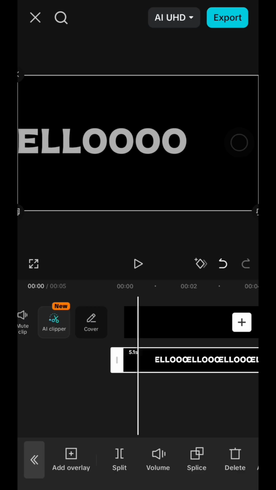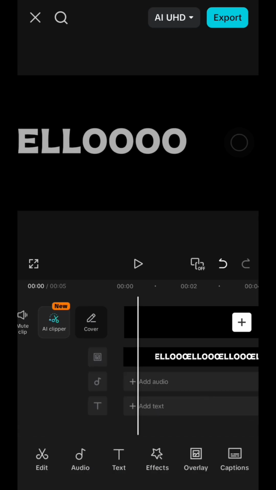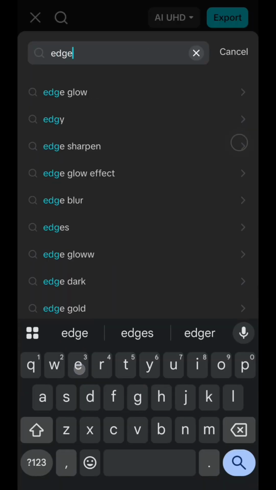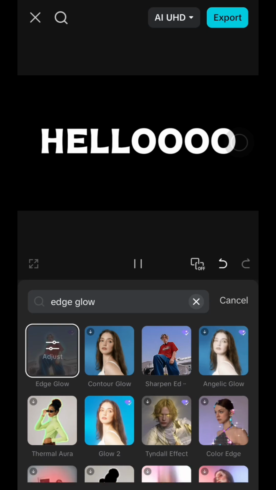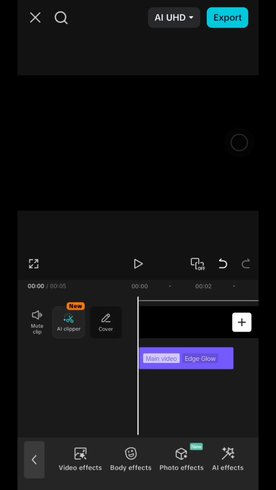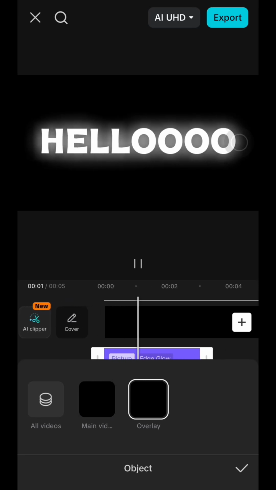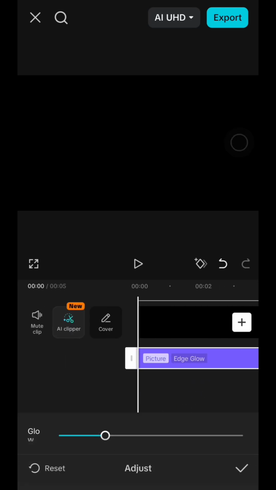And then next, just tap on the overlay clip, go to splice, and then go to choose filter like this. After that, just go to effect, video effect, and search for glow, this one. And then go to object and choose overlay like this. Then go to adjust and adjust the glow intensity as you like.